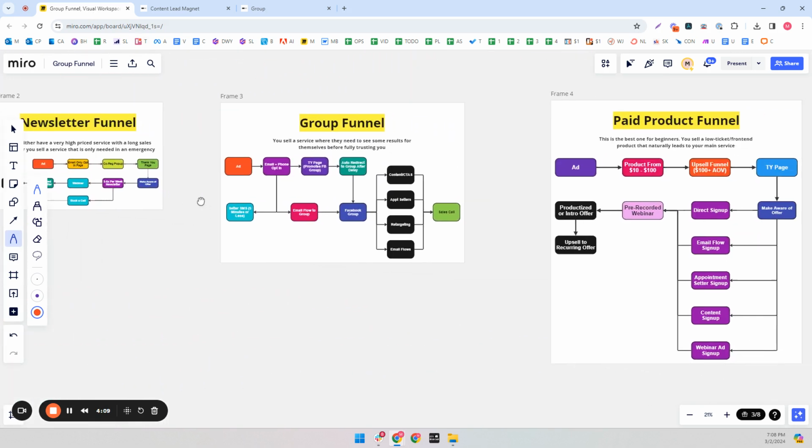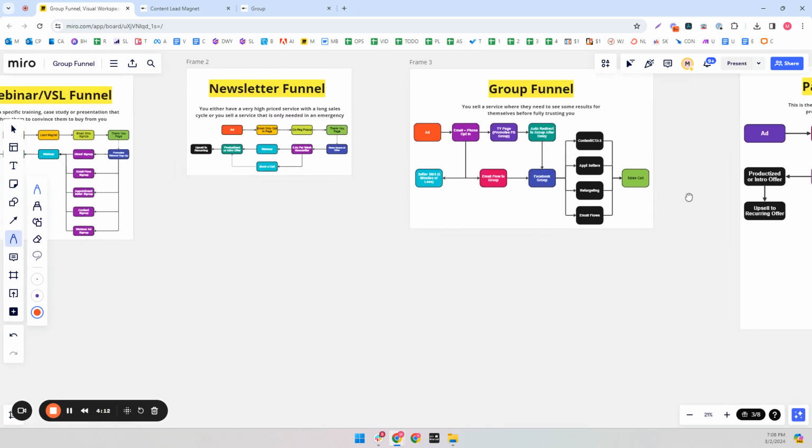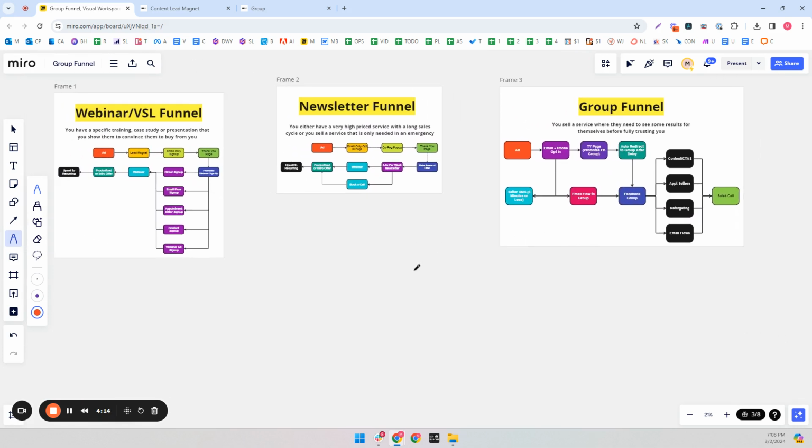This is one of the four standard funnels that you could run. You have your webinar, which is really best if you have a specific training or case study or presentation that you want to show them to convince them to buy from you. A newsletter funnel is great if you have either a high price service with a long sales cycle, or you sell a service that is only needed in an emergency. For example, let's say you're a corporate lawyer.